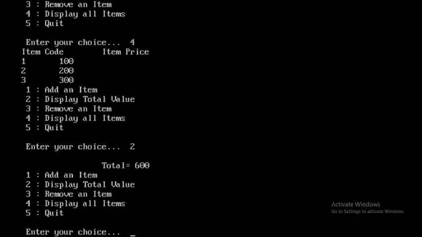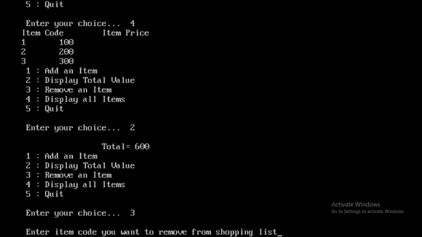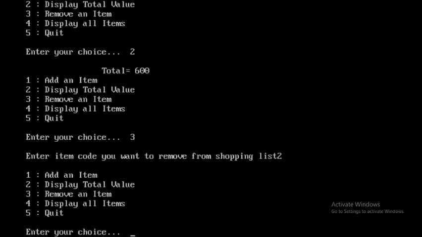Now what I want to do is remove my second item, which is specified by item code 2. So to remove an atom, I use option number 3. Here the message is coming, enter atom code we want to remove from shopping list. The atom code I want to remove is 2. So 2 is inserted. Now let's check whether our atom is removed or not. The atom will remain in the list, only its cost will become 0 now.